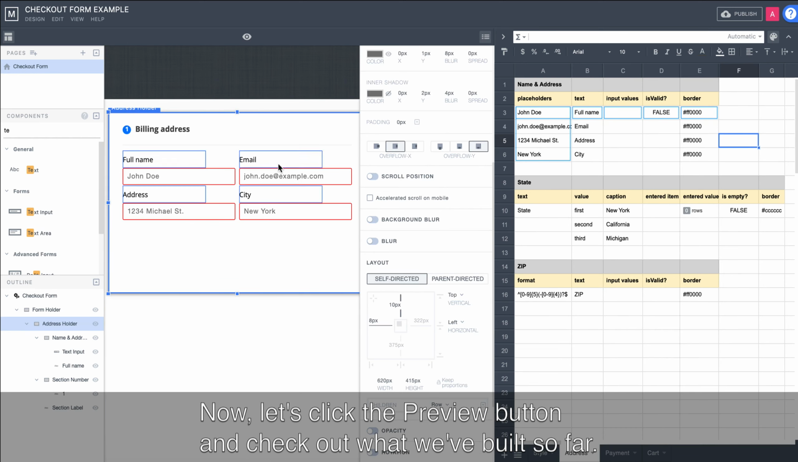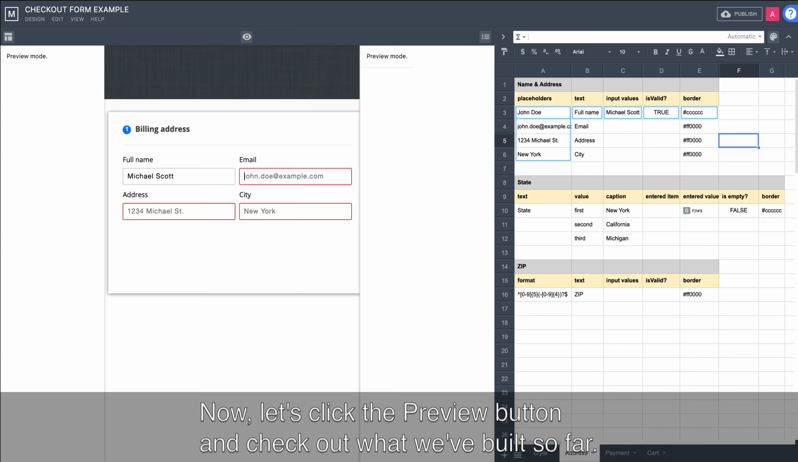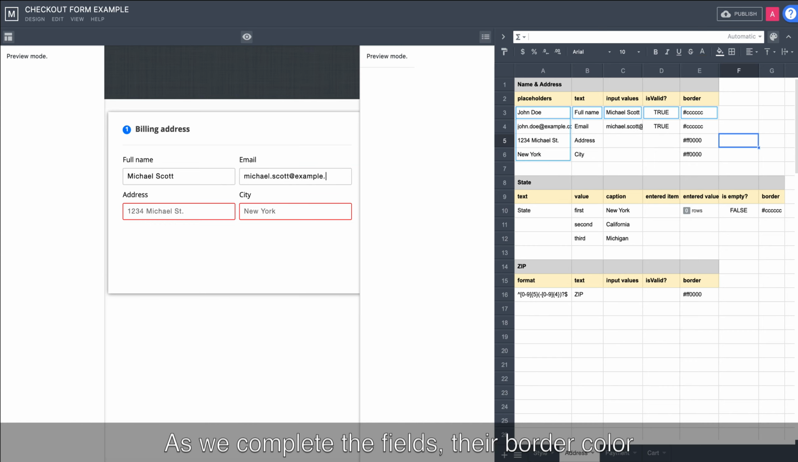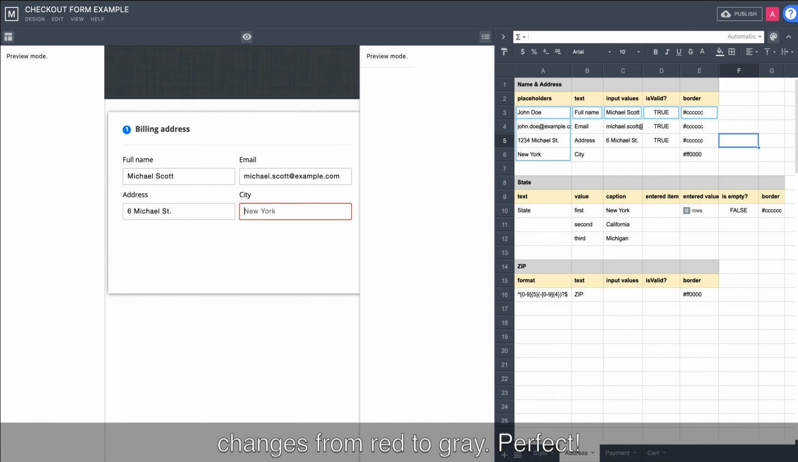Now, let's click the Preview button and check out what we've built so far. As we complete the fields, their border color changes from red to gray. Perfect.